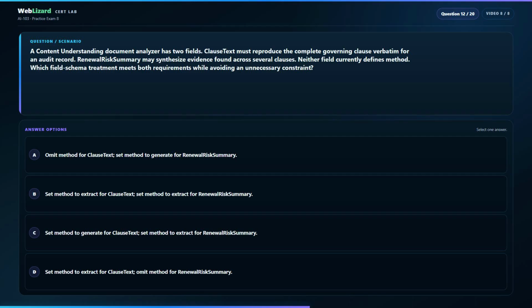Question 12. A content understanding document analyzer has two fields. Clause text must reproduce the complete governing clause verbatim for an audit record. Renewal risk summary may synthesize evidence found across several clauses. Neither field currently defines method. Which field schema treatment meets both requirements while avoiding an unnecessary constraint?